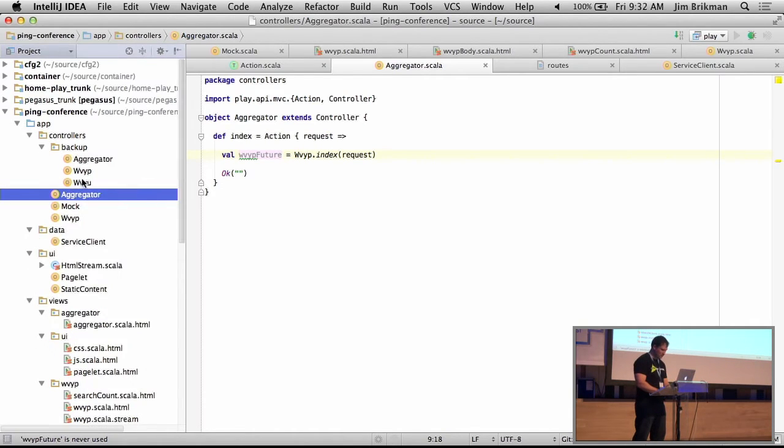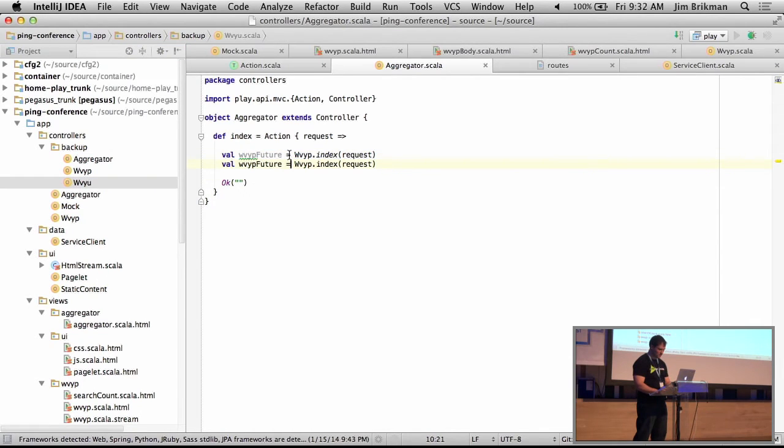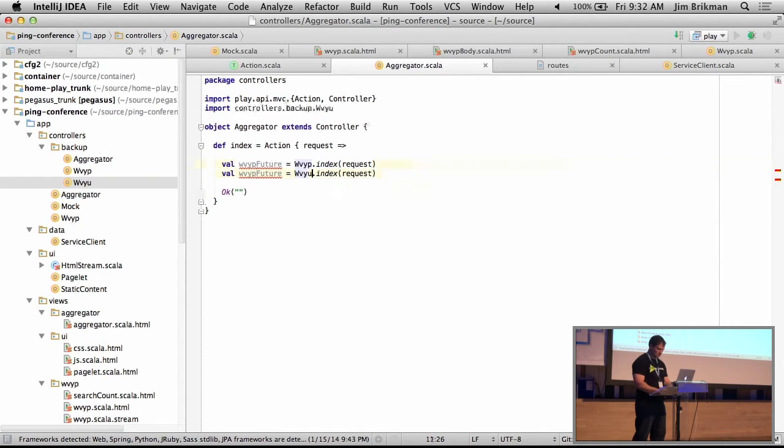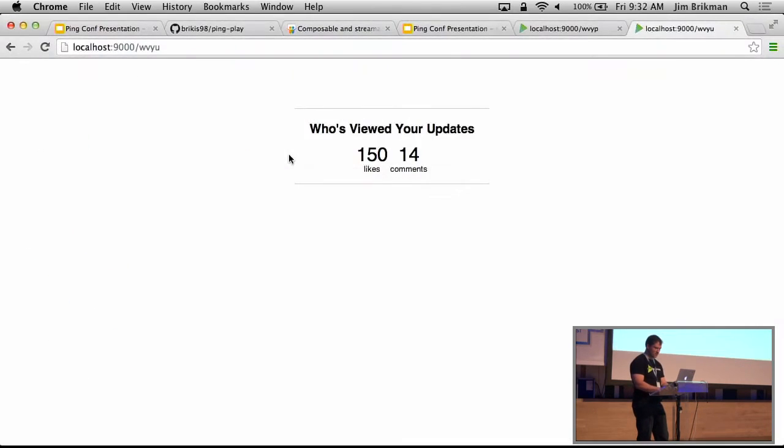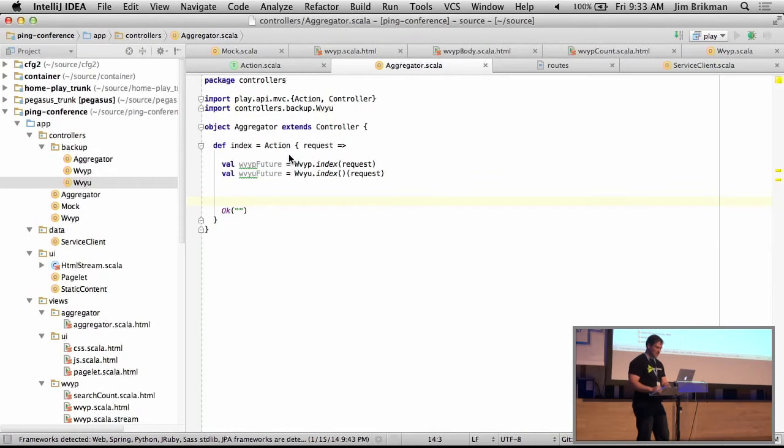We can also call the Who Viewed My Updates endpoint, which is here. And I'll explain why I need that extra parentheses in a minute or two, but for now we'll just ignore it. Okay, and so what I've just done is I've called these two endpoints, and I get back futures that'll contain their results. And we know how to compose futures. It's exactly the same as we just did before. So here's Who Viewed My Profile. Here's Who Viewed My Updates. That guy. And we're going to return something. And if you look at the types of these guys, they contain results.